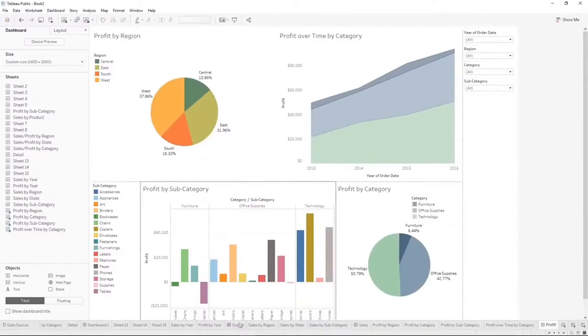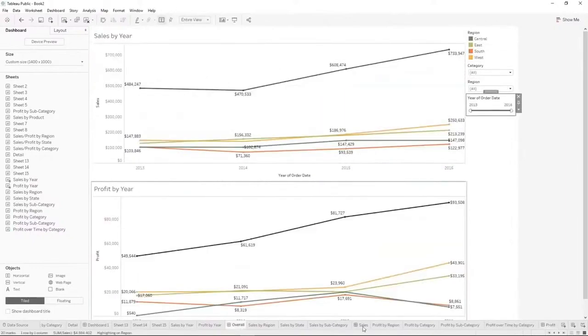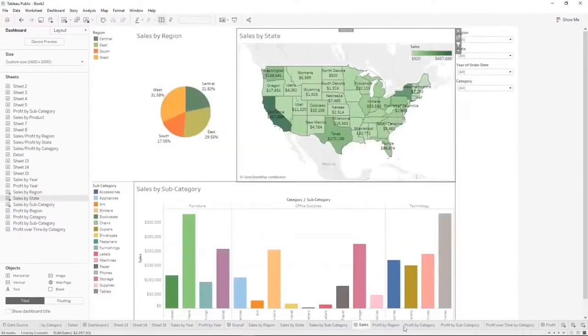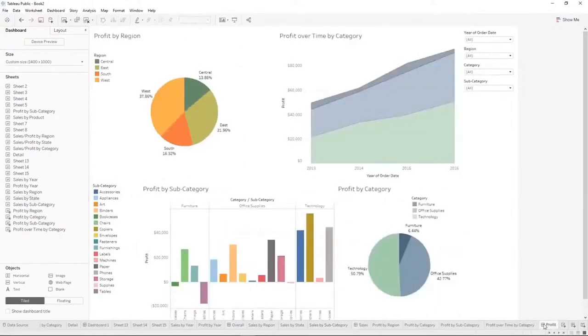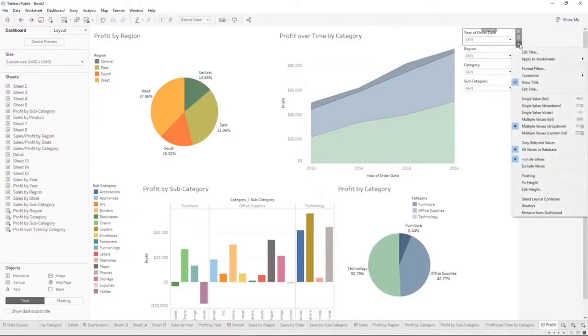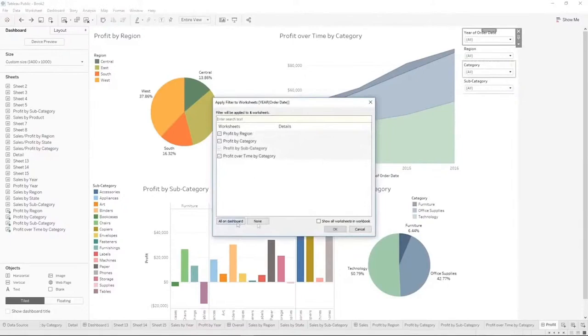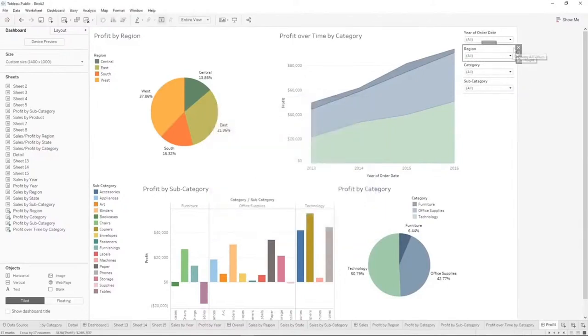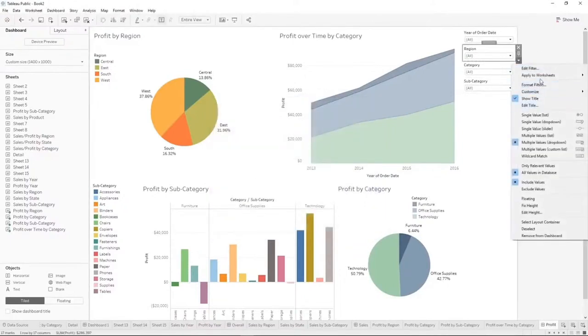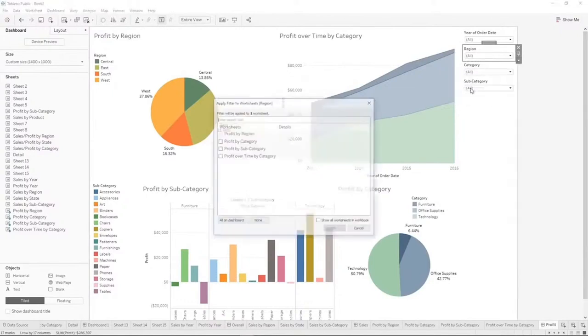So at this point, we have our overall dashboard that looks at sales and profit. We have our sales dashboard, and we have our profit dashboard. Our profit dashboard isn't 100% complete because I forgot to make sure all of these filters apply to all of these worksheets. So let's go ahead and do that right now. Apply to worksheets, selected worksheets, all on dashboard.